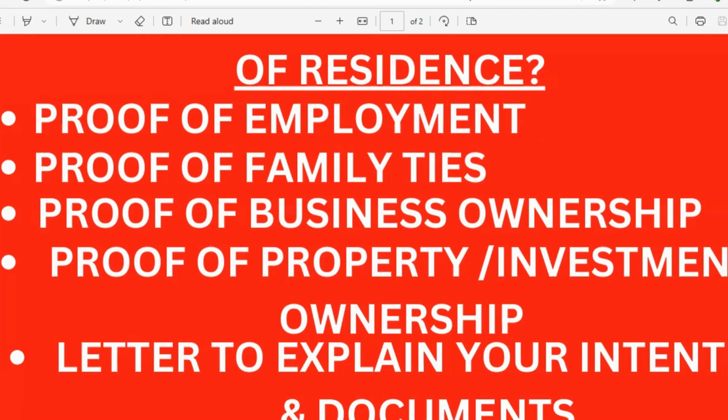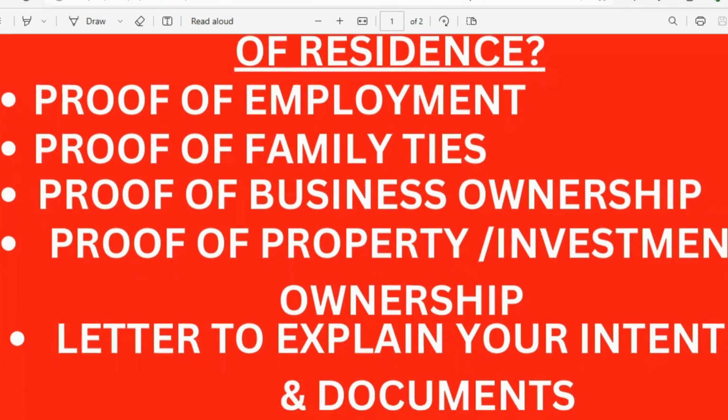The second thing you need to show here is family ties, proof of family ties. For proof of family ties, especially for married people, you can show your marriage certificates. You can also show that you have children waiting for you back in your country of residence. You can also show that you have immediate family still waiting for your return in your home country. So the next thing you need to show is proof of business ownership.